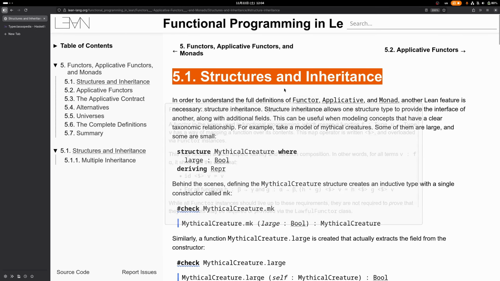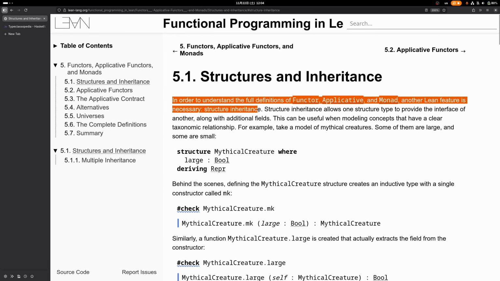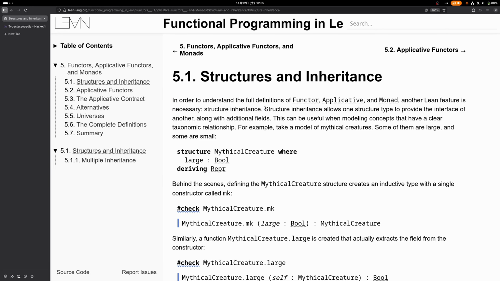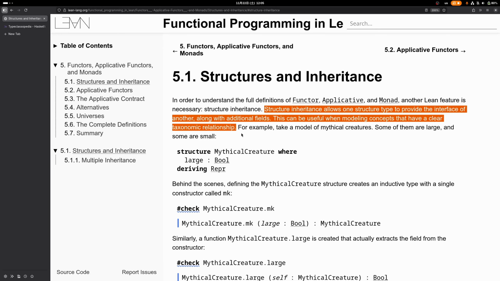So after the intro introduced us to the notion of functors and applicative functors, I guess the first sub-chapter is actually about something seemingly unrelated, structures and inheritance. And yeah, it says here that we need to understand that first in order to understand the full definitions of the functor and applicative. So Lean has structure inheritance, which allows one structure to provide the interface of another along with additional fields. And I'm assuming in interface they include not just the methods, but also the pure data fields.